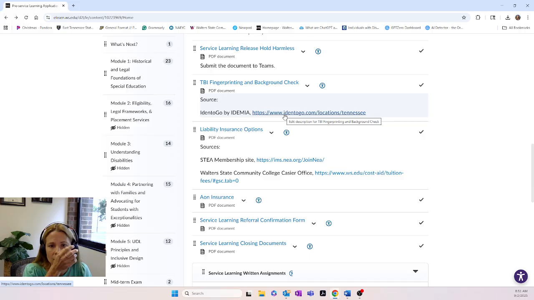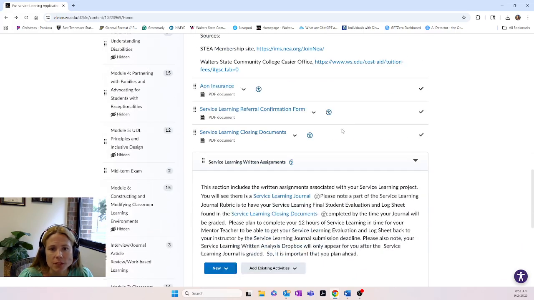Just make sure that when you're in there, you're following the code exactly. There is a Water State ORI code. It has to be entered exactly the correct way because that's going to let us be able to find your results with TBI. So make sure you really read that document and follow the directions exactly like it says when you're scheduling your background check. If you get stuck or have questions, please reach out.